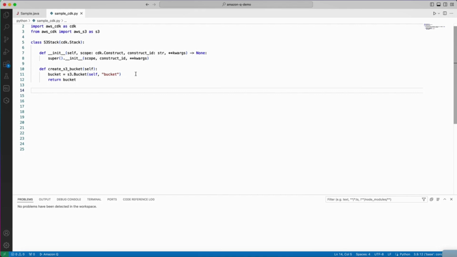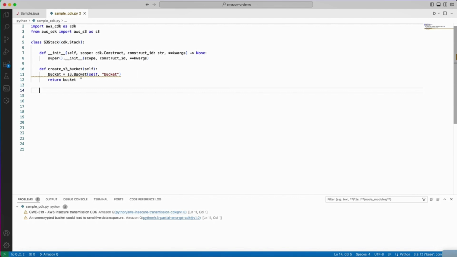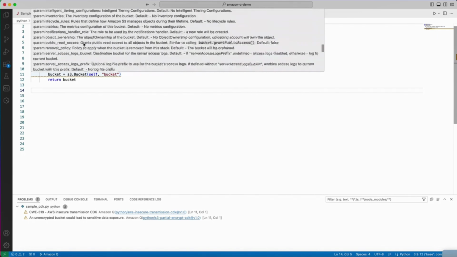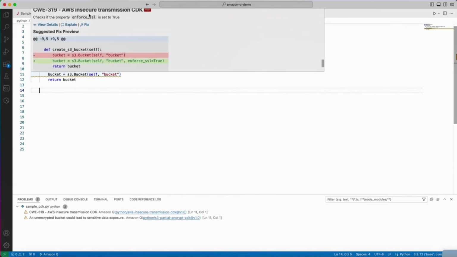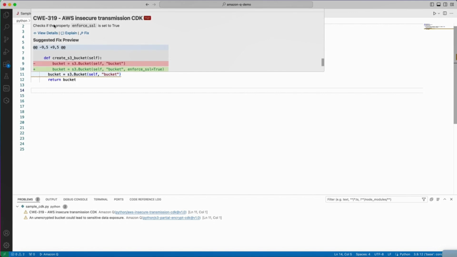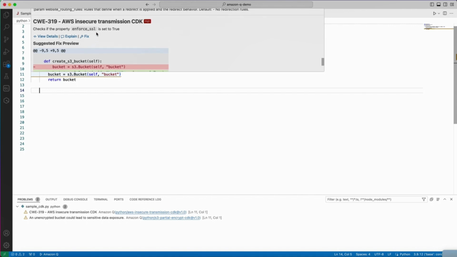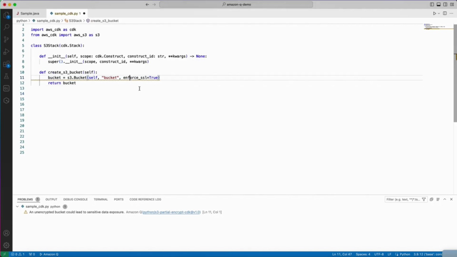Amazon Q Autoscans is enabled in the IDE for the developer. Amazon Q identifies this vulnerability as the developer has written this code. The developer can hover over the vulnerability to read more about this issue and also see the fix that would fix this issue. In this case, the fix is to enforce SSL as the bucket is created. The developer agrees to this remediation and clicks Fix to apply this fix in their code.